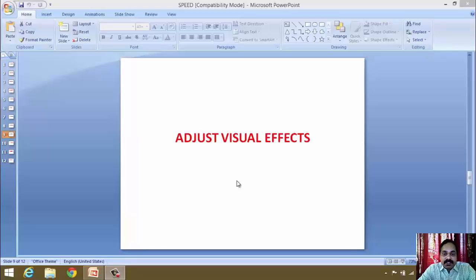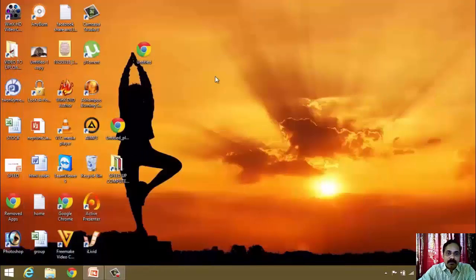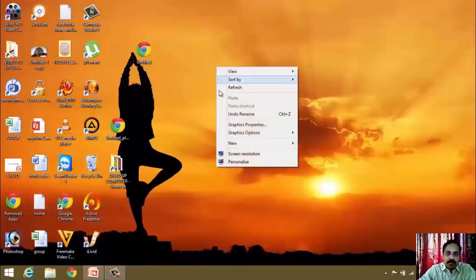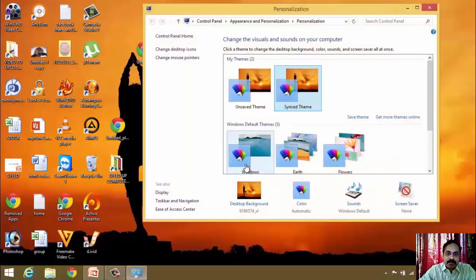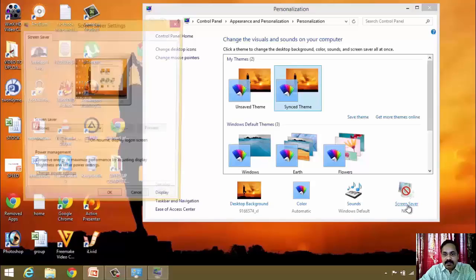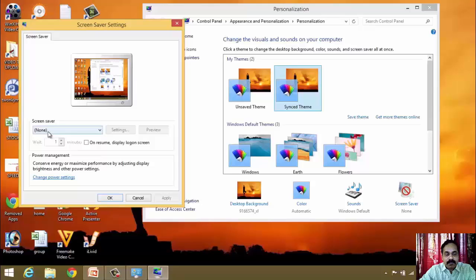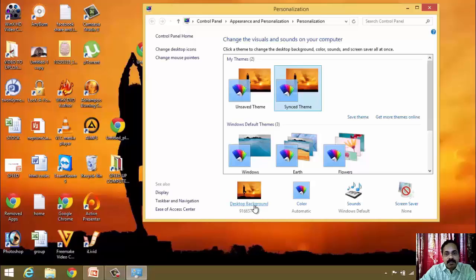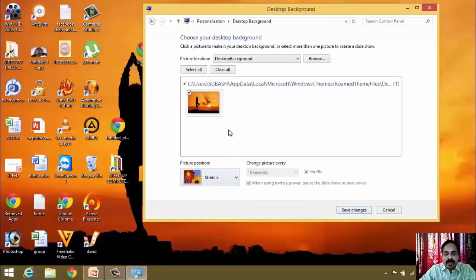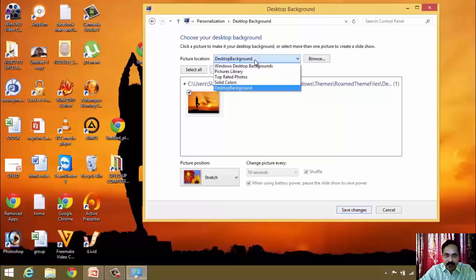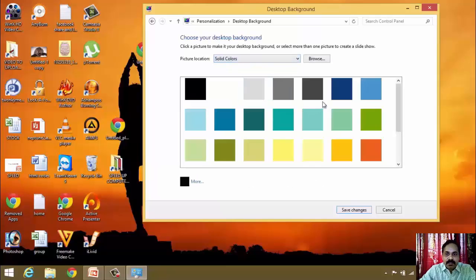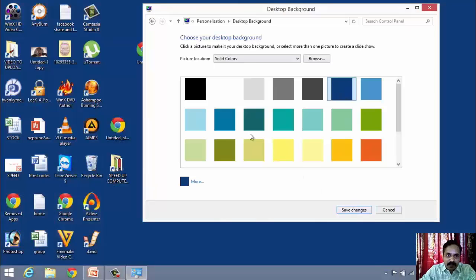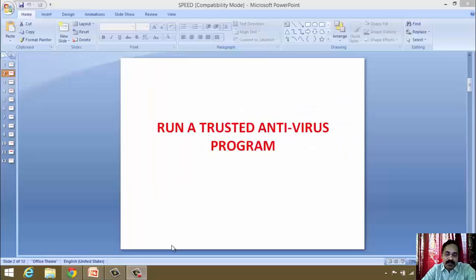Next tip is adjust visual effects. Just go to your desktop, right click your mouse, personalize, and choose screensaver. If you have selected some screensaver, select it as none, press OK, and then desktop background. If your RAM is very low, then don't put any picture as desktop background. Select solid colors and select one color like this. Press save changes.